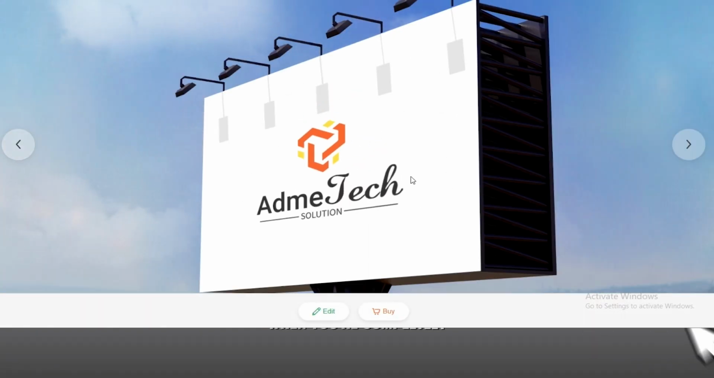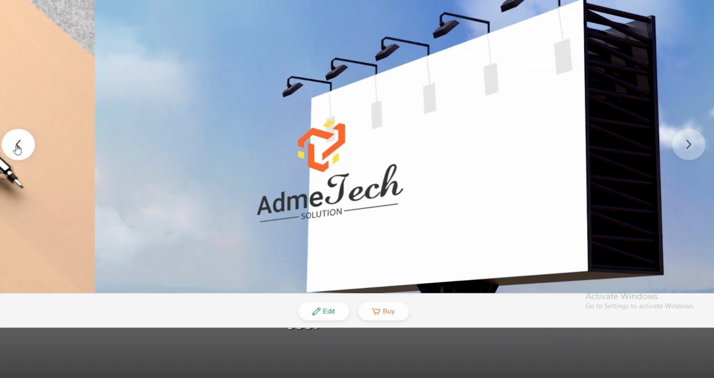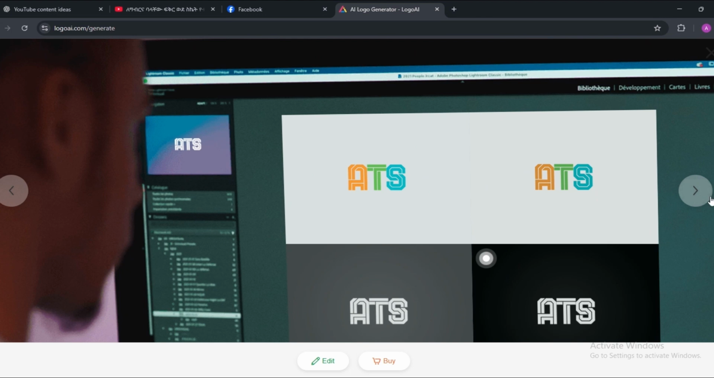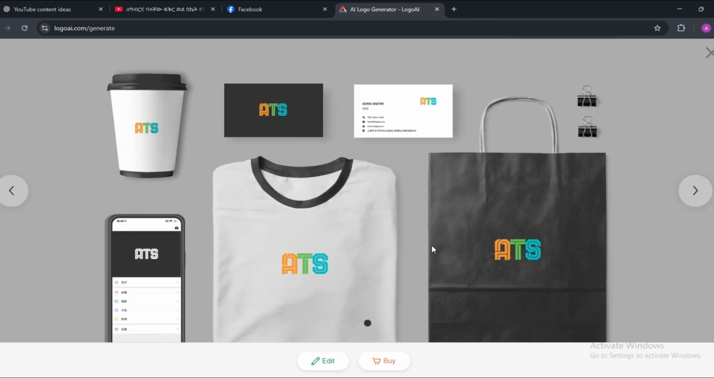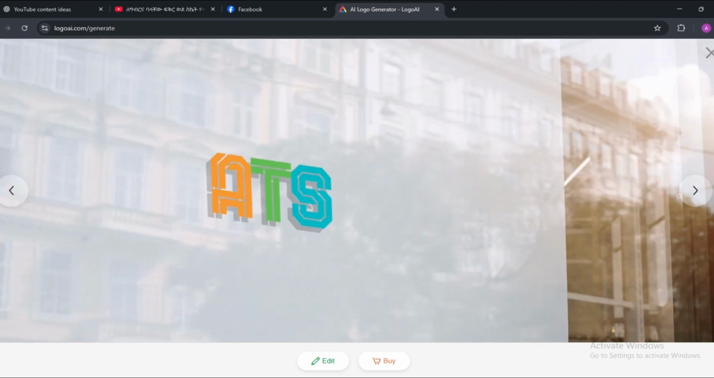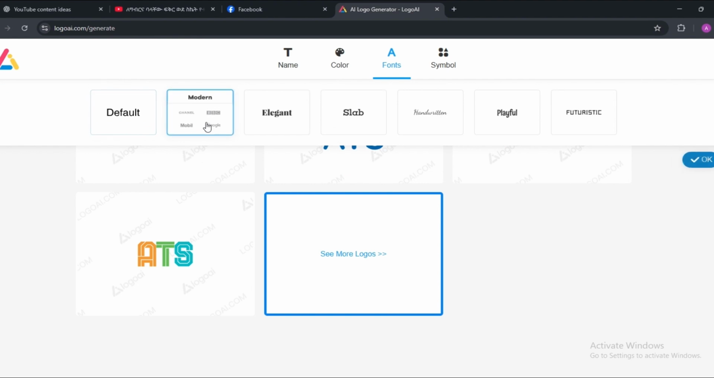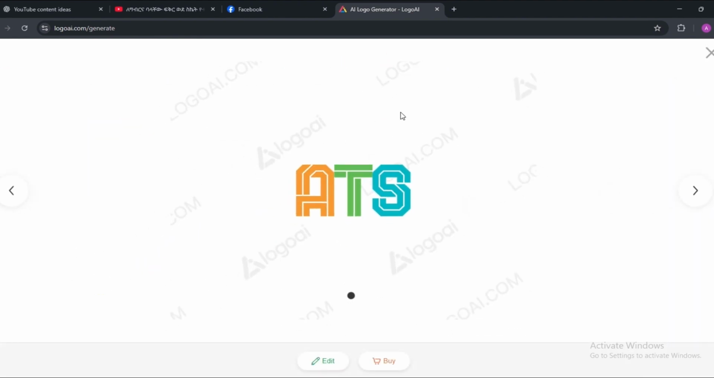When you're completely happy with your masterpiece, just hit download. It's usually available in PNG or SVG format, ready to be used on your YouTube channel, website, or social media pages. And that's it! Your very own AI-generated logo, created in just a couple of minutes.